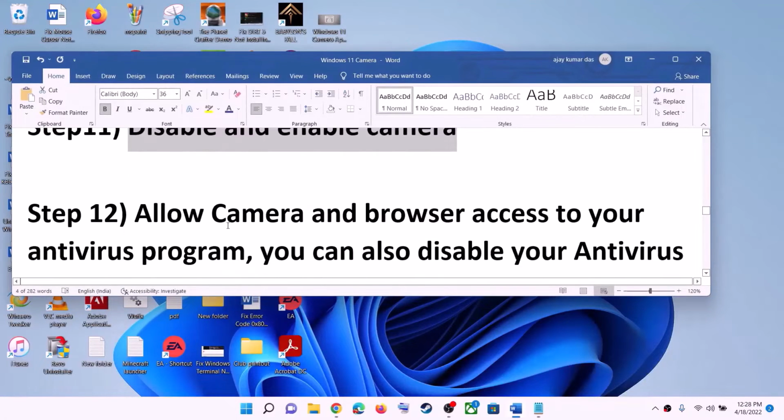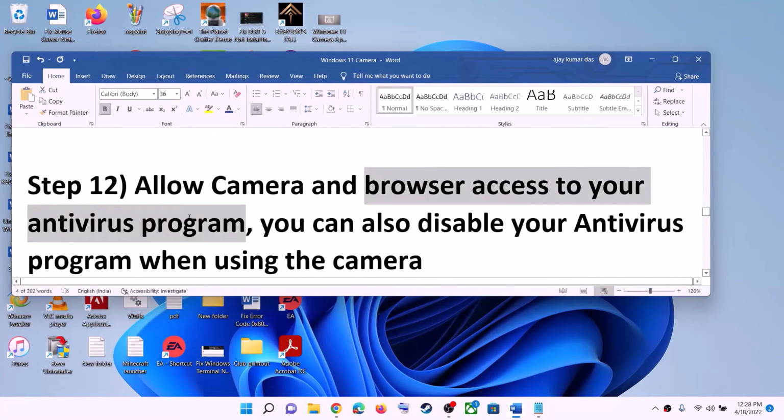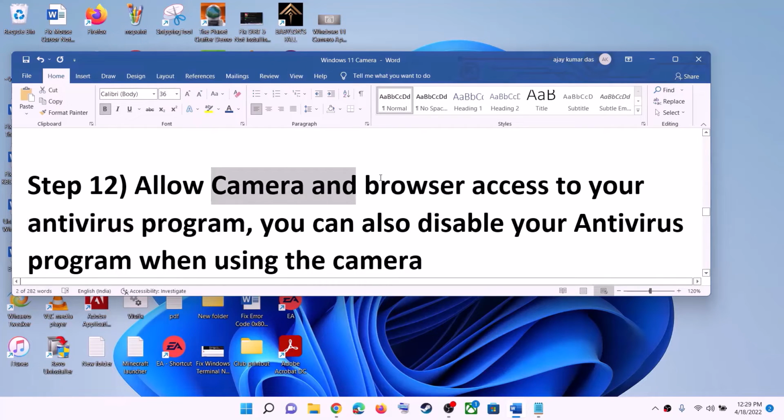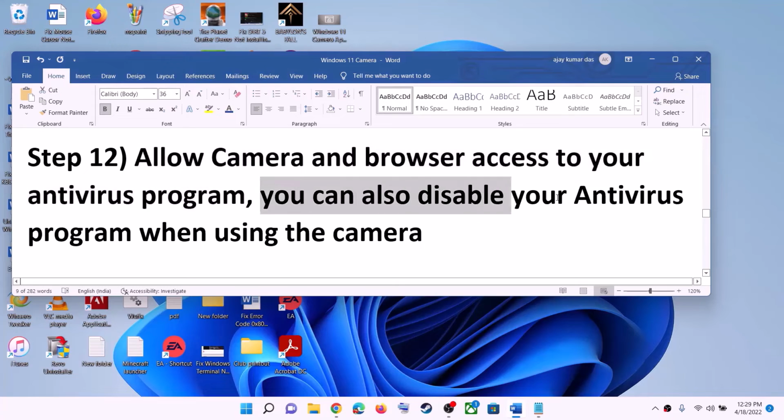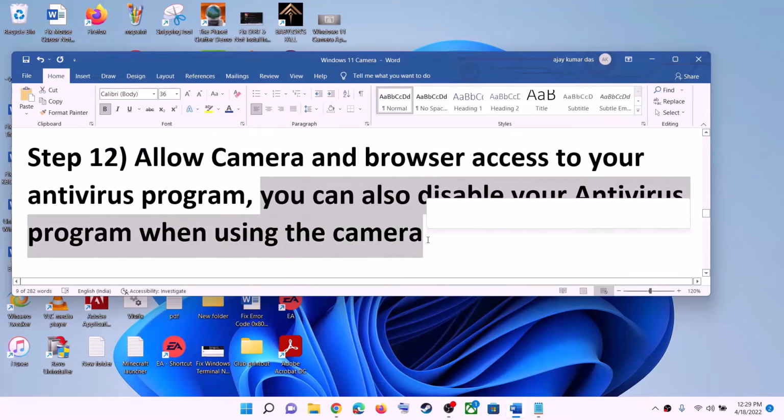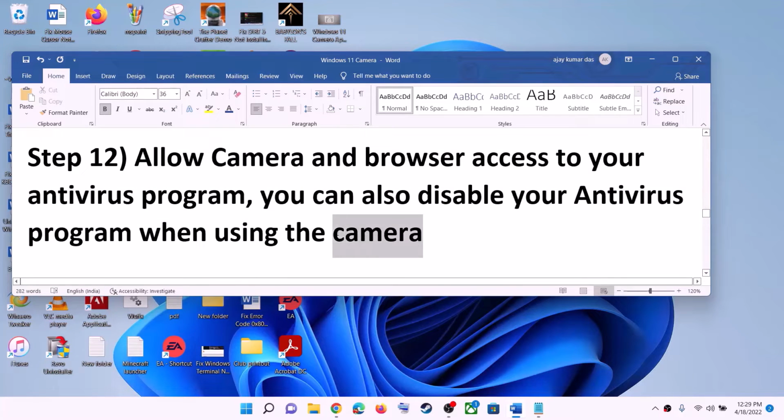Now the next step is to allow camera and browser access in your antivirus program. In some antivirus, you have an option to allow camera and browser access. Now if you don't have any third-party antivirus, and if you don't have this option, you can skip this step. You can also disable your antivirus program till the time you're using the camera. Once you're done using the camera, you can always enable your antivirus program.